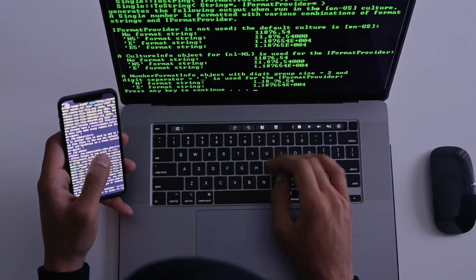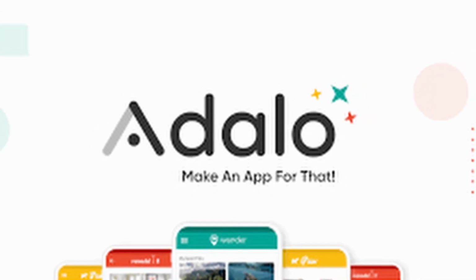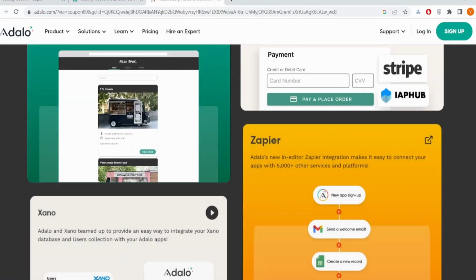For those of you who want to create mobile apps without any coding skills, Adalo is a fantastic no-code platform that allows you to create mobile apps with a drag and drop interface. Adalo offers a wide range of pre-designed components such as forms, lists, and navigation menus that you can use to build your app quickly and very easily. You can also add custom functionalities to your app by using Adalo's built-in database and external APIs.